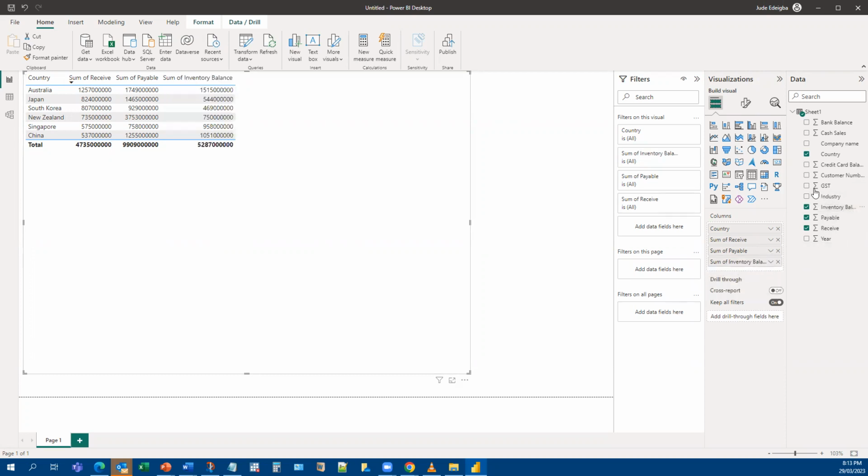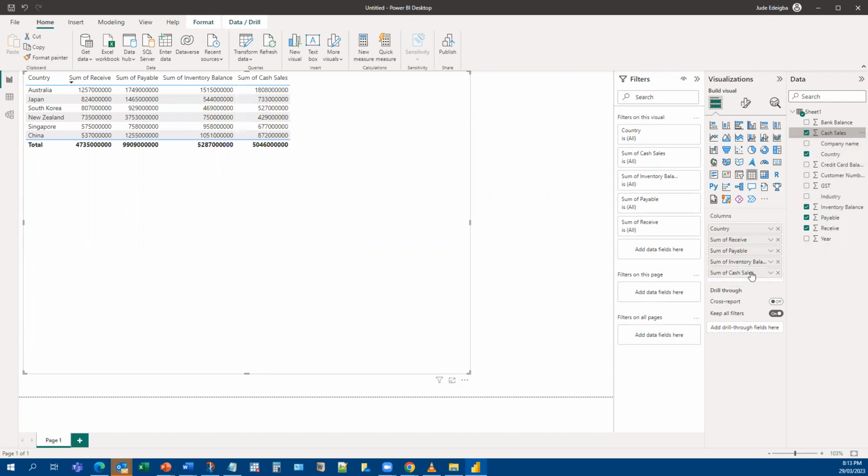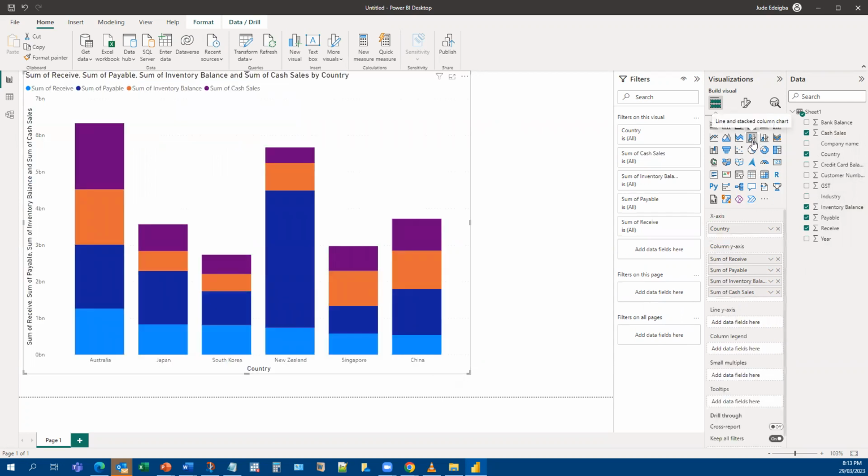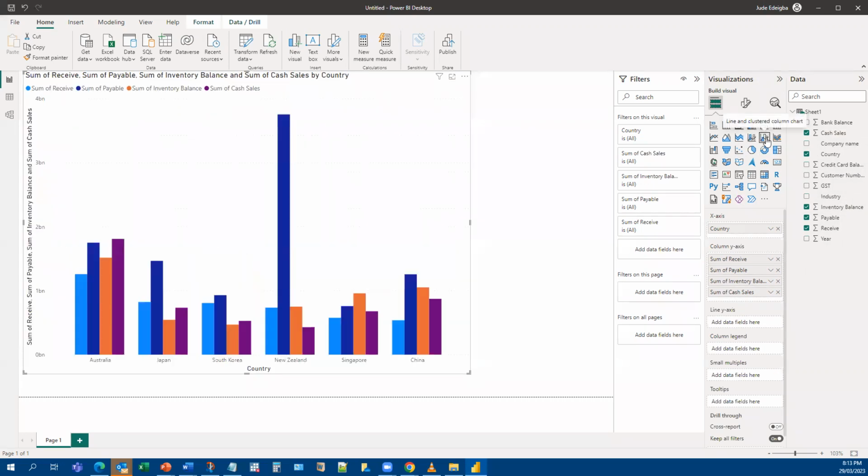Inventory, I could add inventory. We could also add cash balance. So these are multiple things you could do. So various things you could do. So it's quite robust, and there's much you could choose to do in terms of your graphic design.